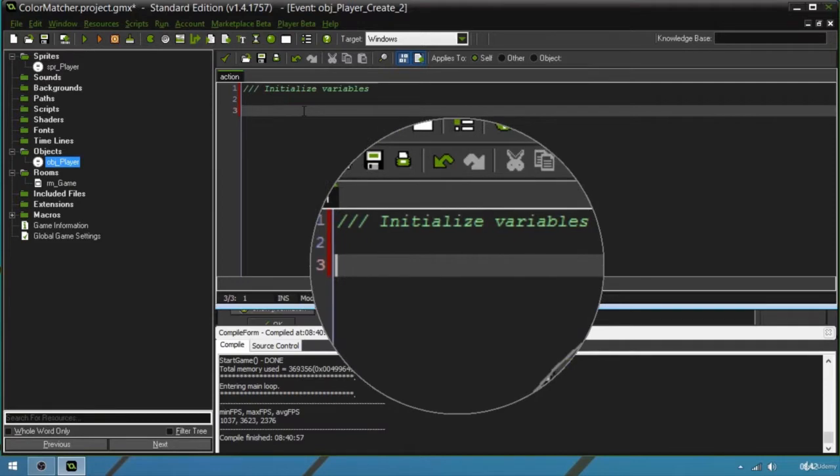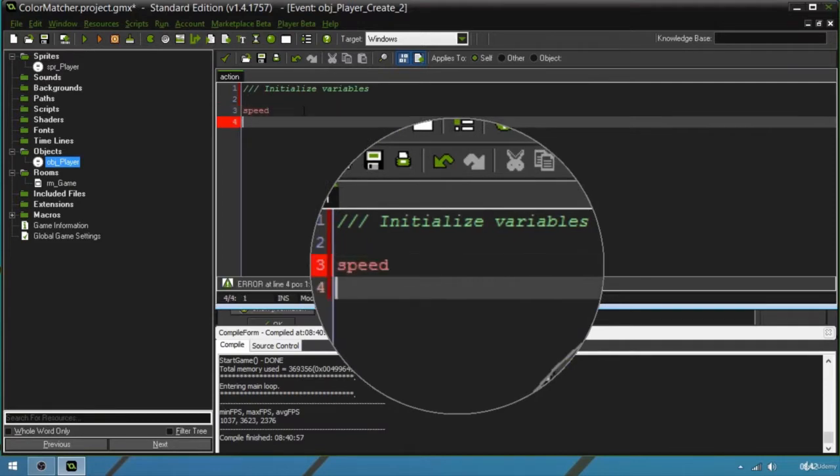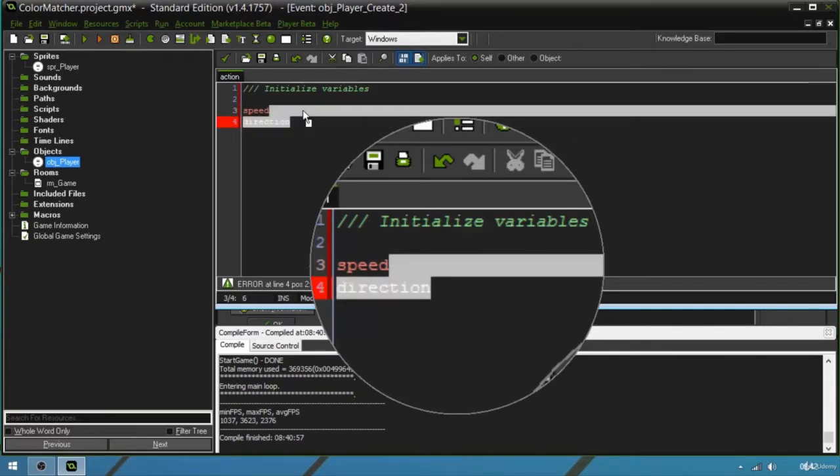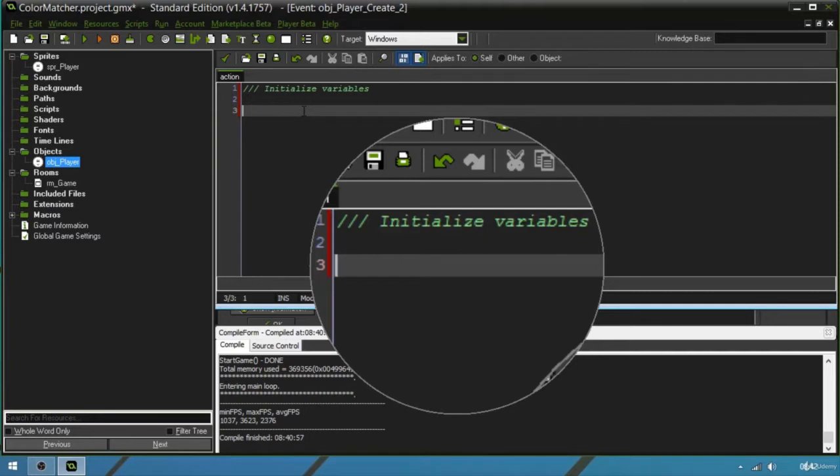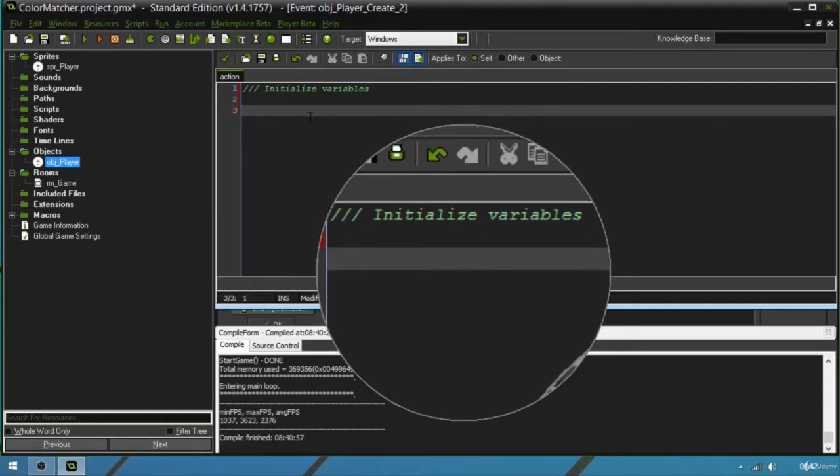Okay, so we know that we have variables like speed and direction. So these are two variables that are built in with whatever object we create. So what if we want to make a variable by ourselves, an instance variable, something that is inside our object? We can just give it a name and make an assignment. This is enough to initialize a variable in GameMaker. No need of special keywords or any functions to call. You just type whatever you want.